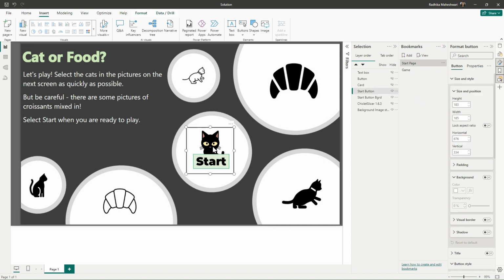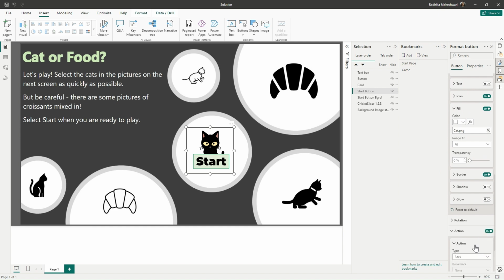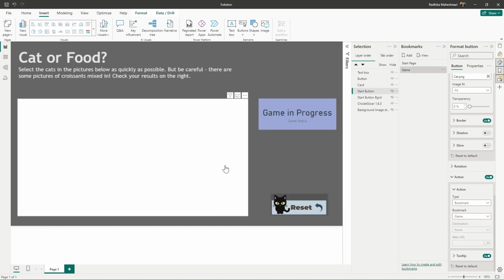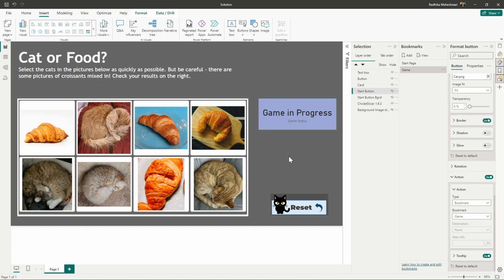So now I have to define the action for the start button. So I will click on this button, go into action and turn it on. And when this button is clicked, we want to go to a bookmark, which is our game. And now when I control and click on this, I am taken to this game.